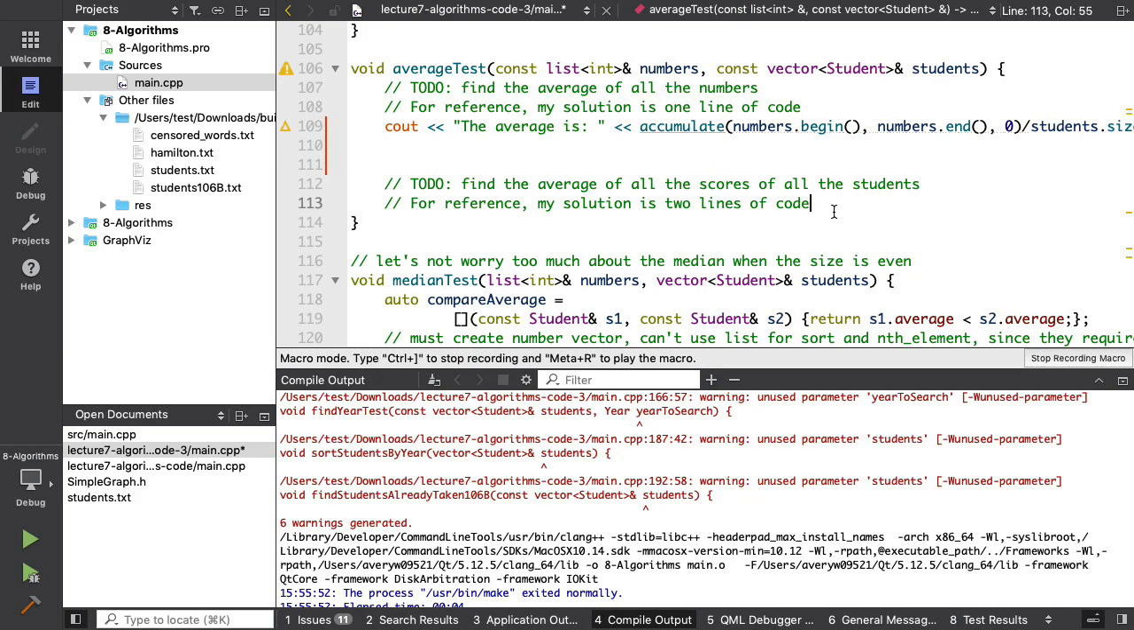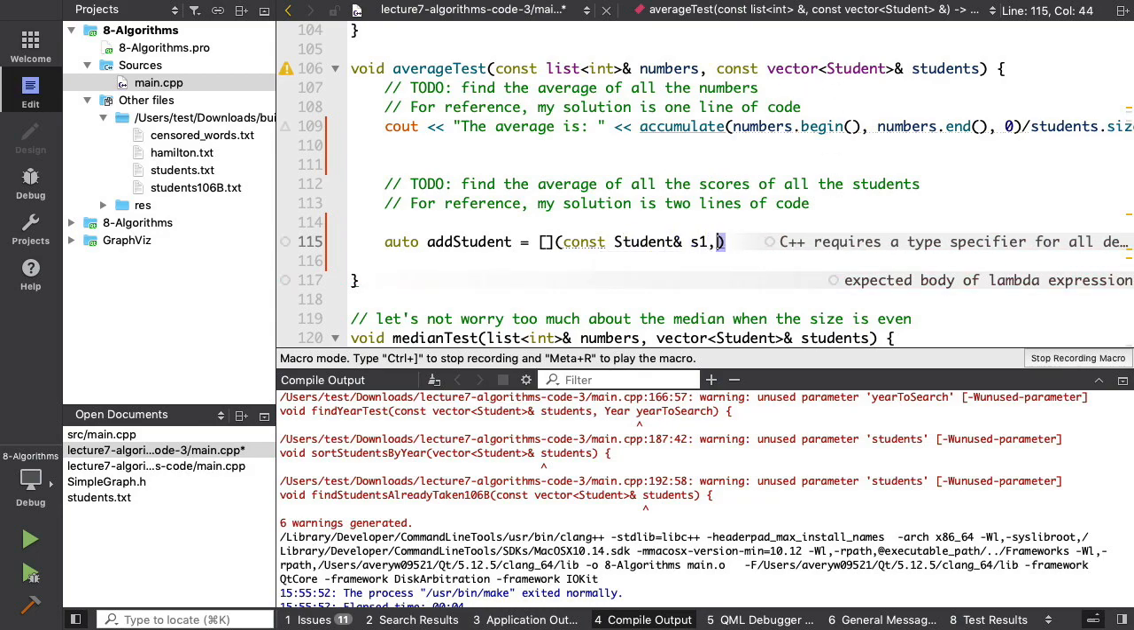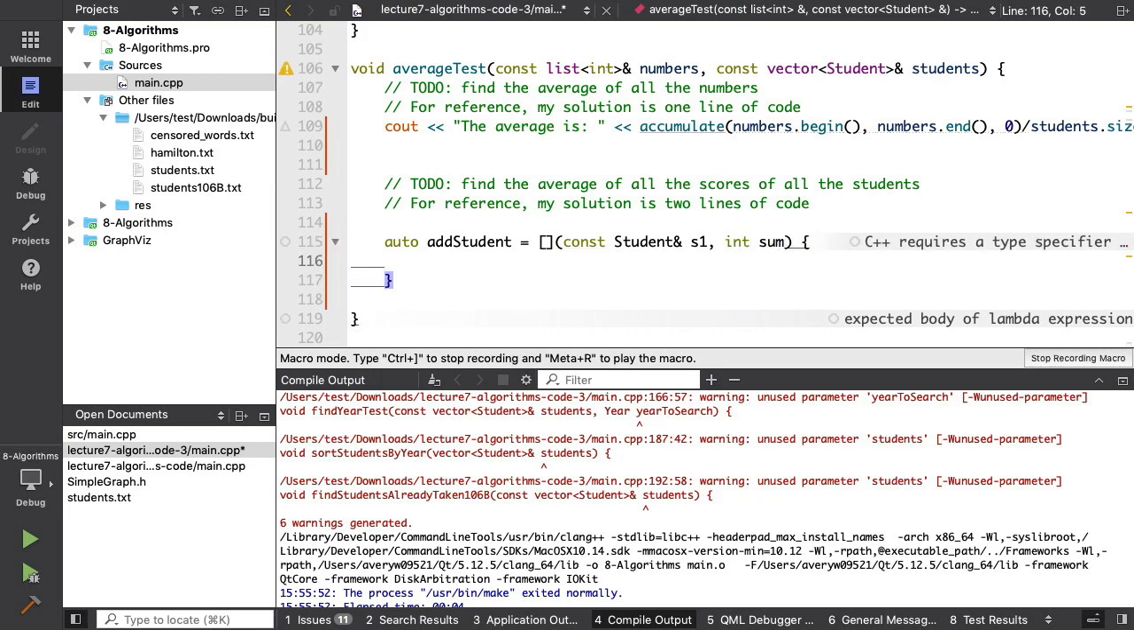Okay, and then for the second one, we can do something similar. But we can't just add students easily, right? So here, you'd want to write a lambda function, add student, which essentially appends a student to a total running count so far. So for example, we can do something like this. Const. I think we start with the capture first. We start with a student and also a sum. And then we return the sum plus s1.average. Okay?